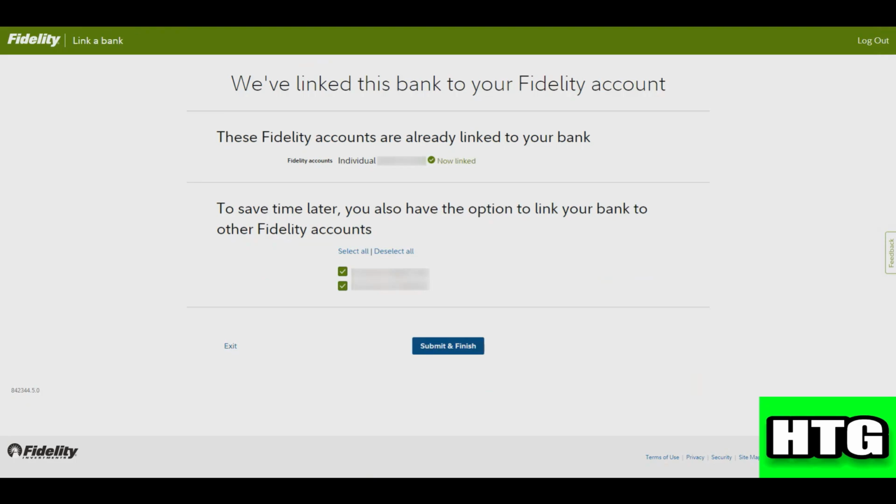Now you will see a message saying that they've linked this bank to your Fidelity account. If you have other Fidelity accounts, you could also link this bank to them by clicking on the Select All option. If you wish not to, click on Deselect All. Then click on the Submit and Finish button.